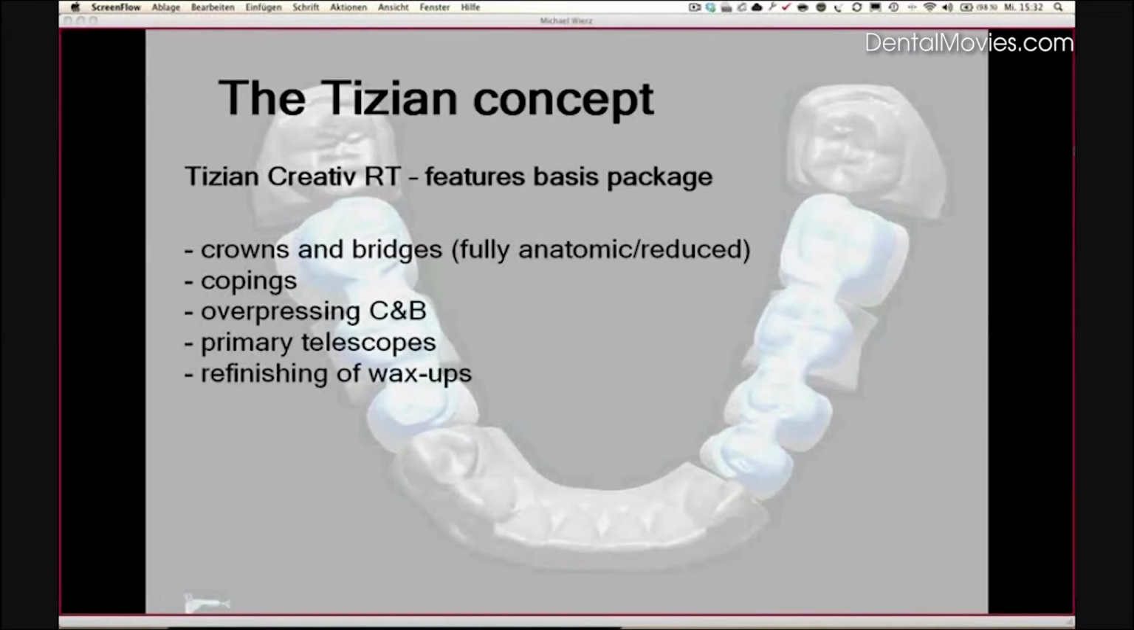As I said beforehand, we can scan wax ups. So that means you can receive from anywhere in the world pre-modulation in wax and scan these wax ups and mill the prosthetic out of it. So if you cooperate, for example, with a laboratory nearby or with a friend, it is not necessary always to have a scanner in the house. You can create a standard wax up modulation and you can scan it and design it, modify it if you want, and mill it.